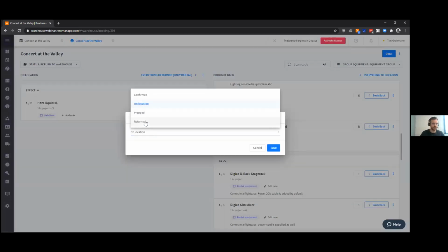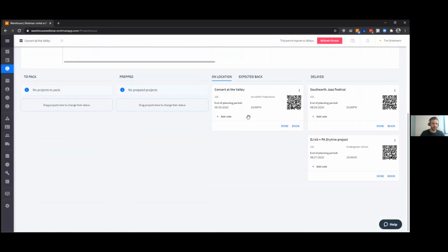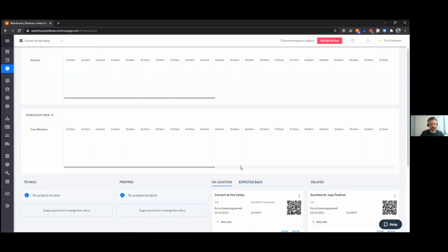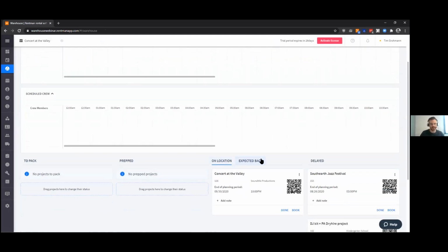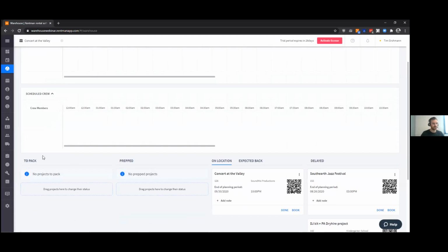What that means from here, it is now returned. I'm going to go ahead and save that. And there we go, everything has been booked back. Don't get confused, this is the second concert at the Valley that I had accidentally set up earlier. Yeah. So that was warehouse booking. We covered the workflows here, how to book from to pack to prep to on location. We also covered how you can mark things as defective and lost.